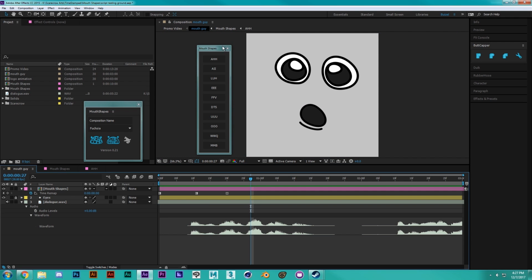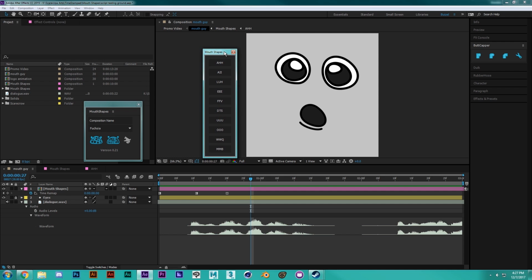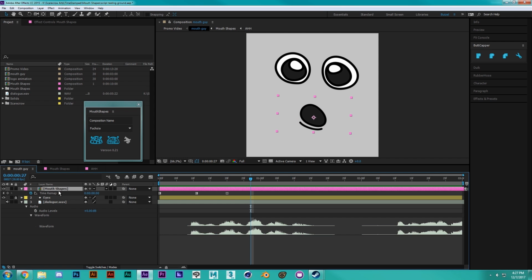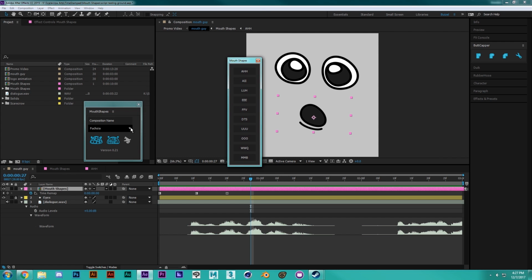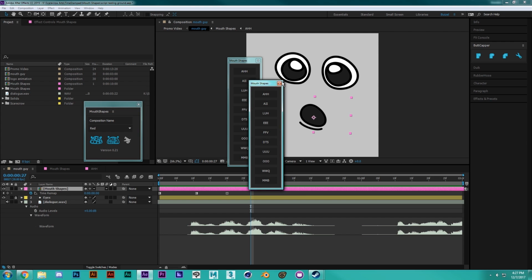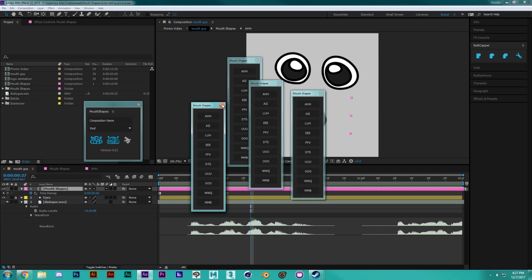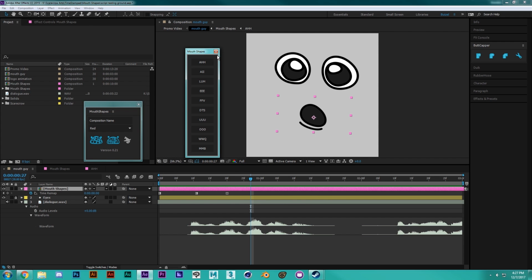Now, if you ever lose this script panel, it just disappears, it falls off your window, or you accidentally close it, that's fine. You can just click on the pre-comp that you created and hit the control panel button, and it'll open that right up for you. And you can do as many as you want. I don't recommend it, because you don't need that many. But you can have as many control panels as you want for different mouse shapes.